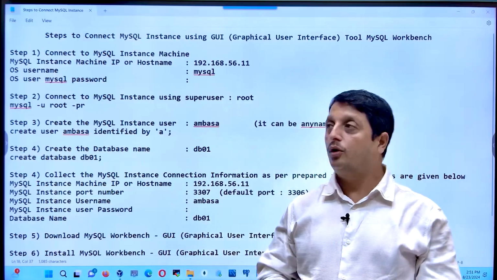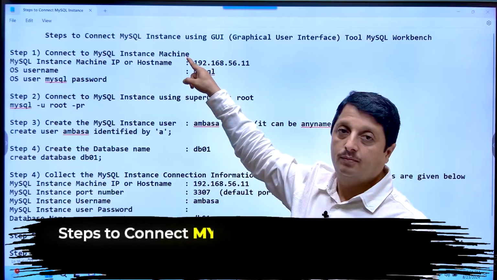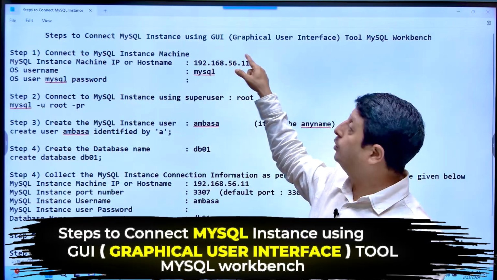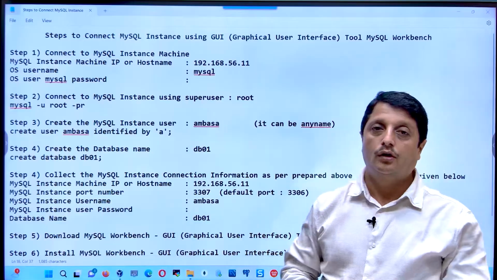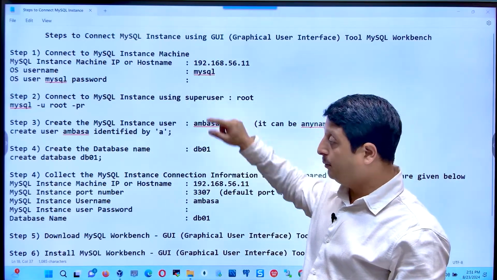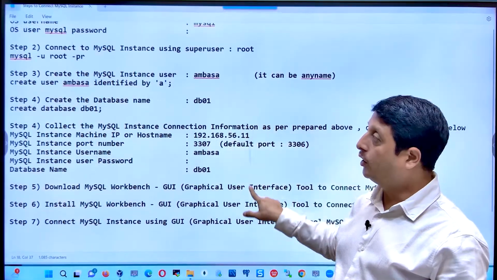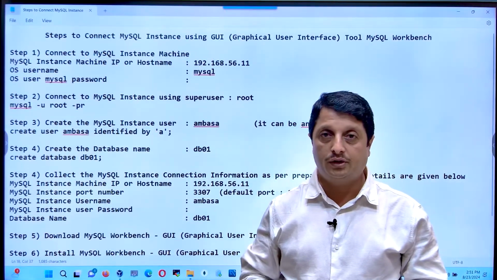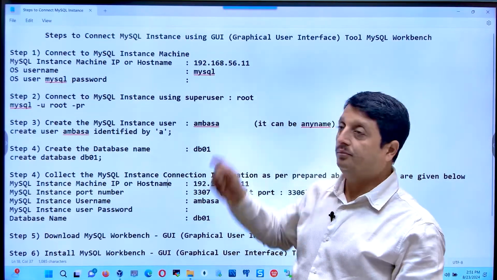Today we will discuss the steps to connect to a MySQL instance using the GUI tool called MySQL Workbench. GUI stands for Graphical User Interface. I have listed step number 1 to step number 7, which is what I will demonstrate today for the given agenda.